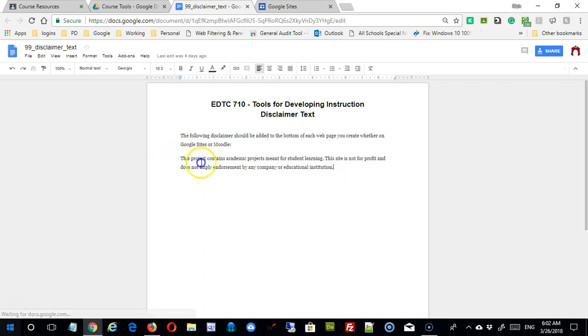This project contains academic projects meant for student learning. This site is not for profit and does not imply endorsement by any company or educational institution. So this is text that should be at the bottom of each page. So I'm just going to copy that. Control C, or however you want to do it.